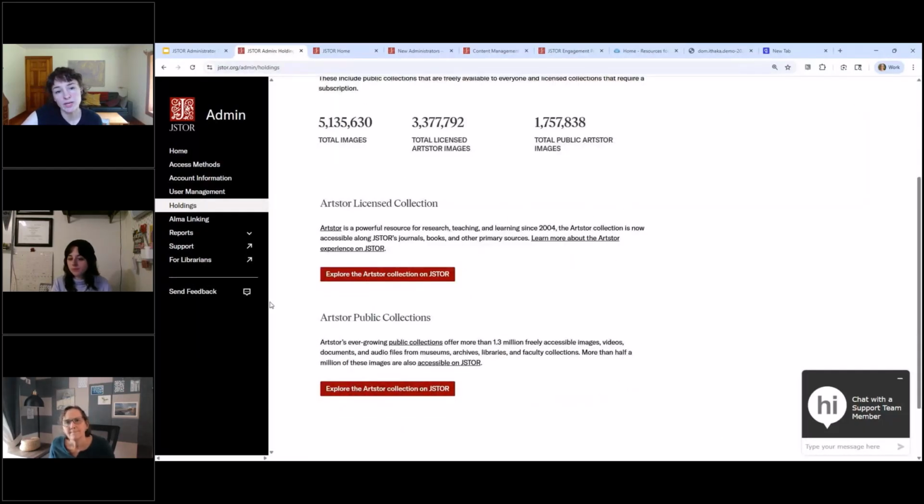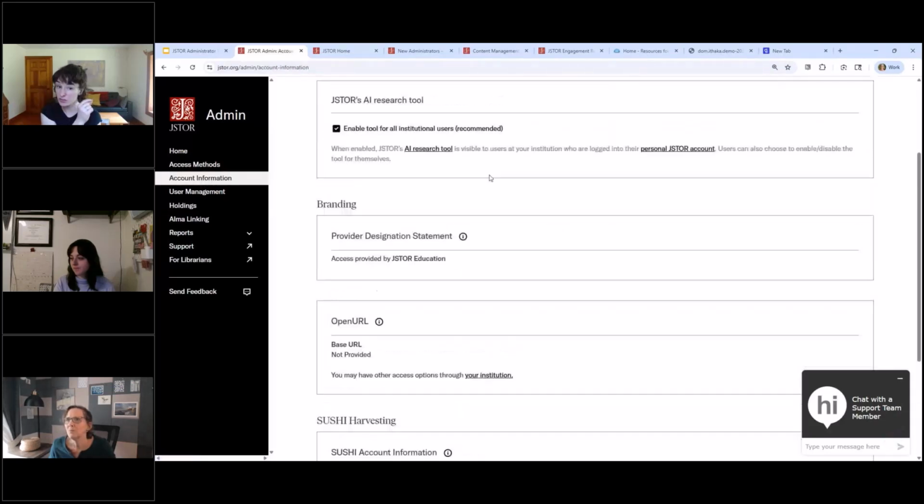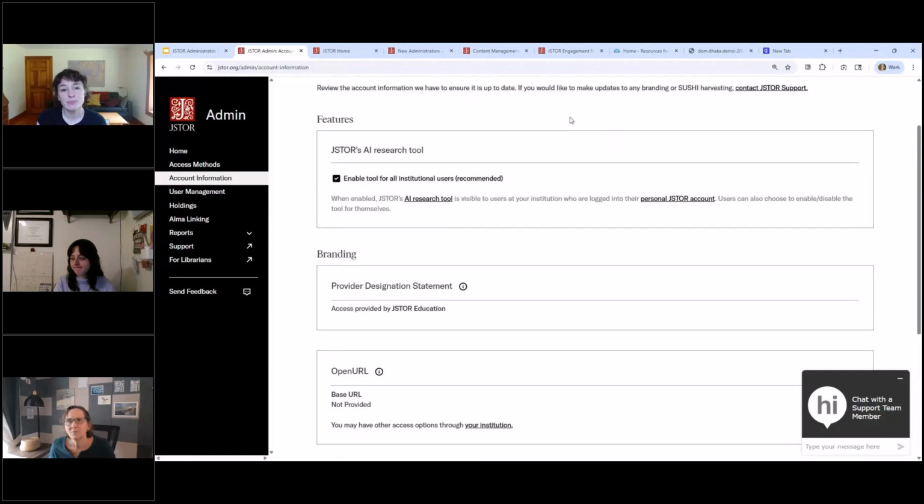One last point about the AI research tool and turning it on and off. If you are not seeing it in the admin portal, you can check with support to see who's listed as an admin at your institution, so you know who that box is linked to. If you are not seeing it, it means that privilege is not linked to your account.